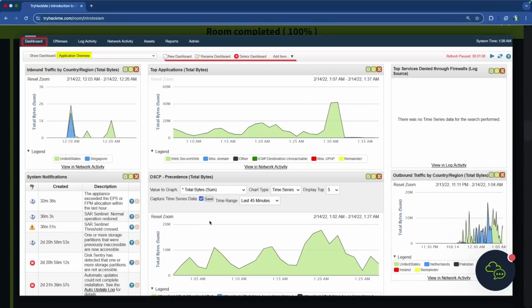QRadar is from IBM, a very powerful solution, and it is used by a lot of different organizations as well. And this is literally what a dashboard looks like. It actually has the list of the system notifications that we have over here. We have the inbound traffic by total bytes, essentially, by country or region.